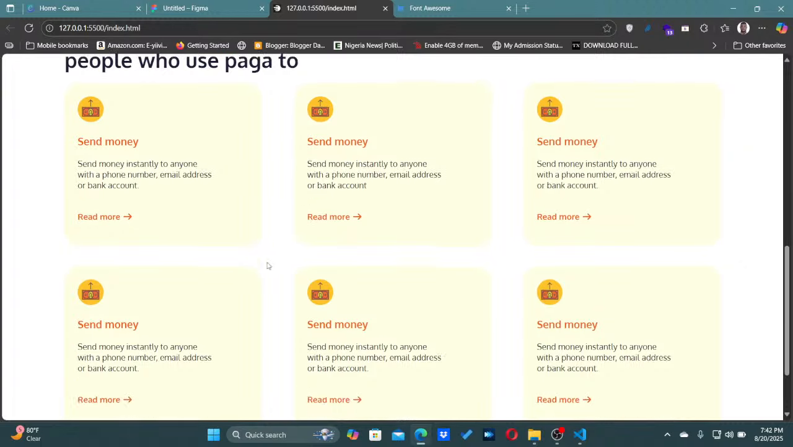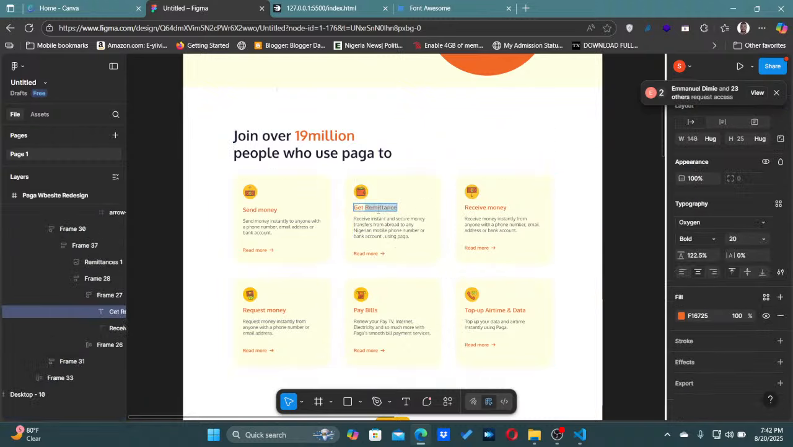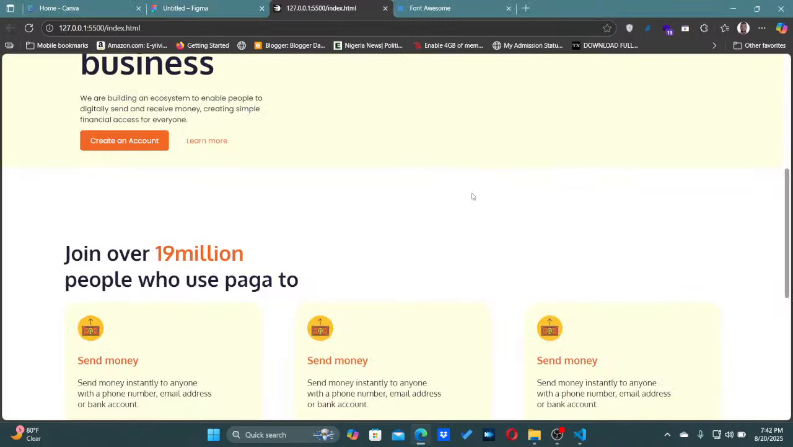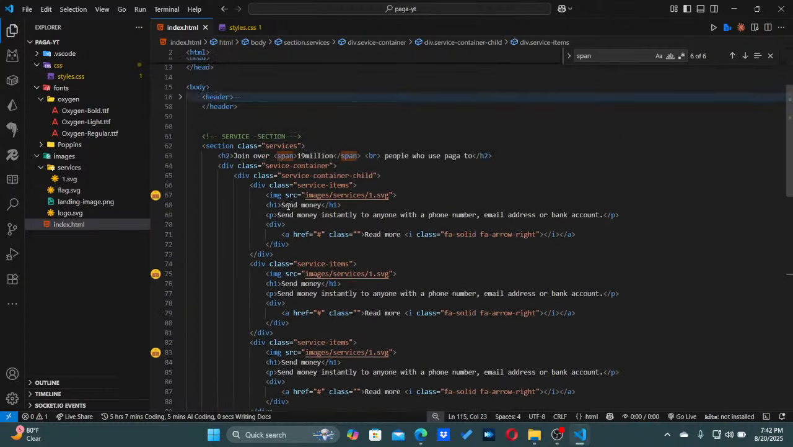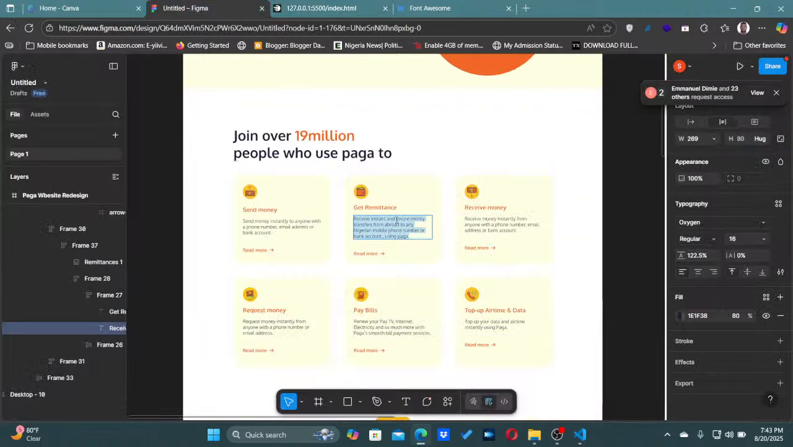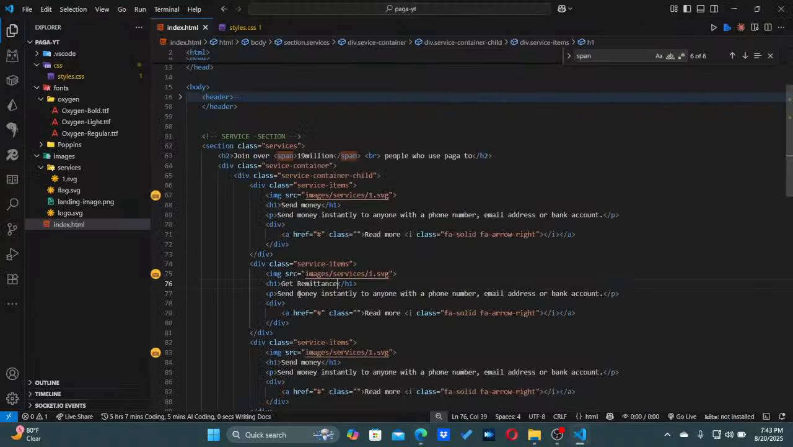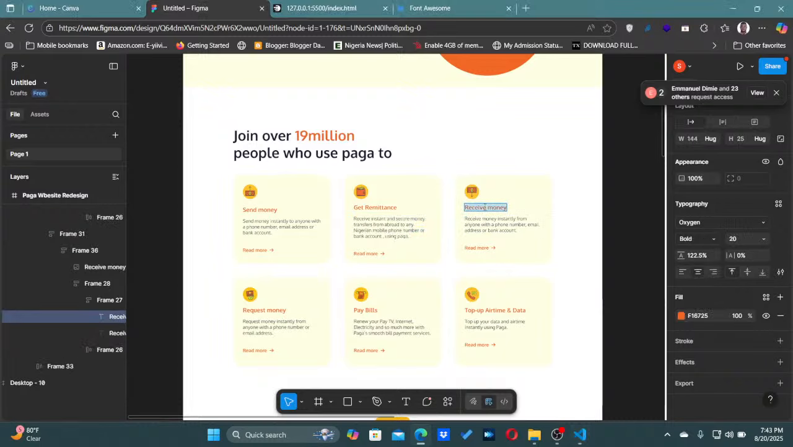Okay, so let's now change the font. We will change the font. So the next one would be, let's change fonts before image first. Get remittance. Let's go up. Get remittance. Then let's copy this thing. The next one would be receive money.